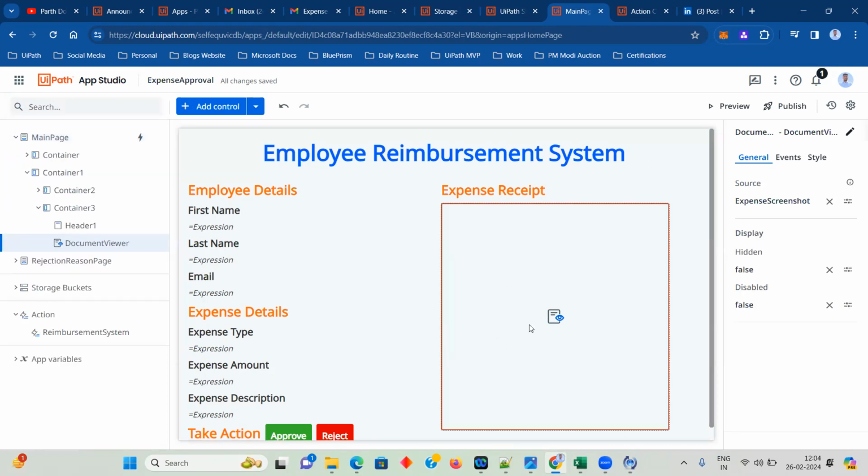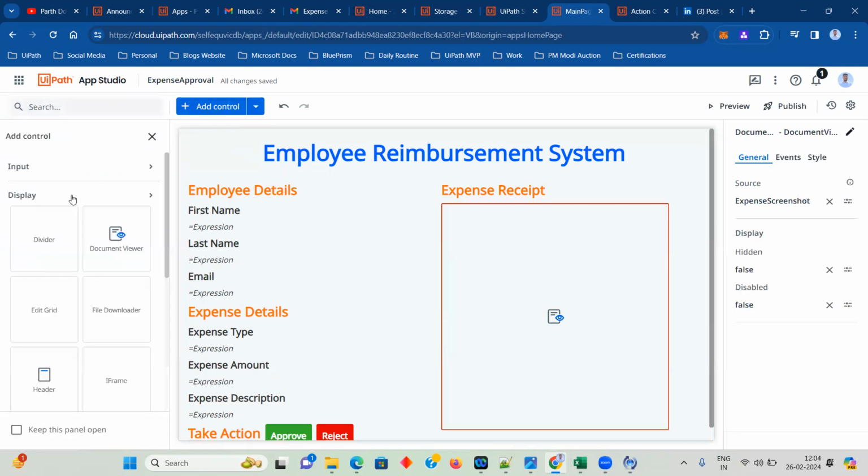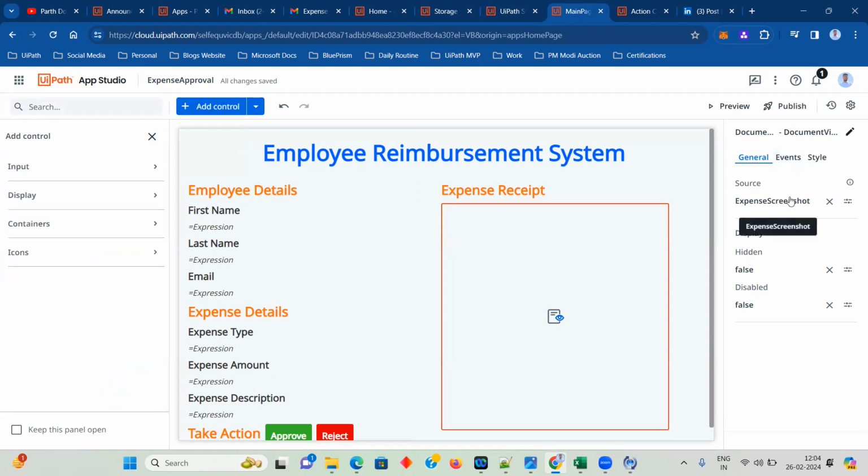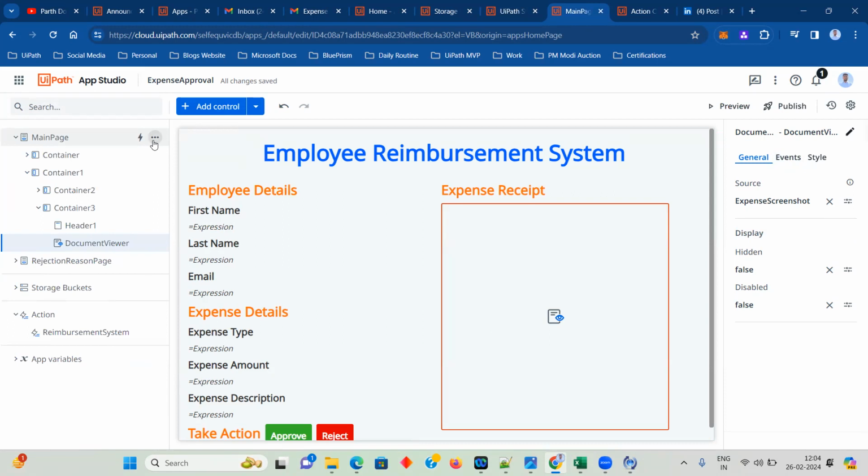Just to highlight, this is a document viewer control that I've used. So if you go to display, you will have this particular feature. And what does this need? It needs the source from storage bucket, and it will take the file automatically, or you can give the URL as well. All right, so once you have done this, you create your app.